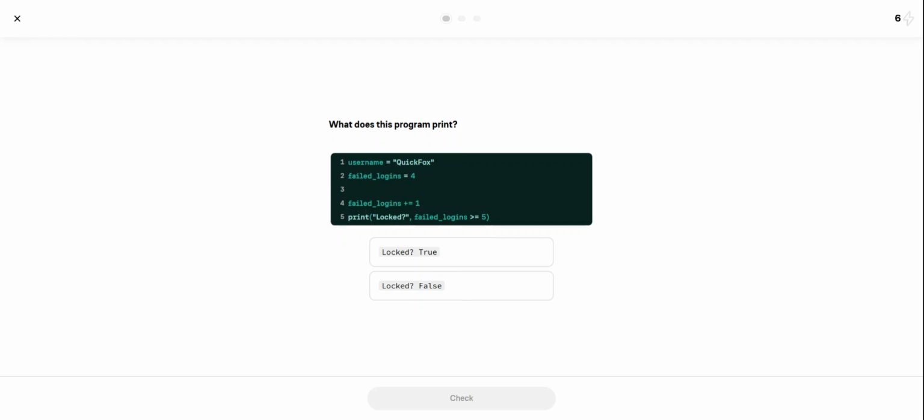So +1 is an increment of 1 more, so 5. Locked? Greater than or equal to 5. Yes, 4 plus 1 is 5. It should be locked, shouldn't it? This one. Let's check.